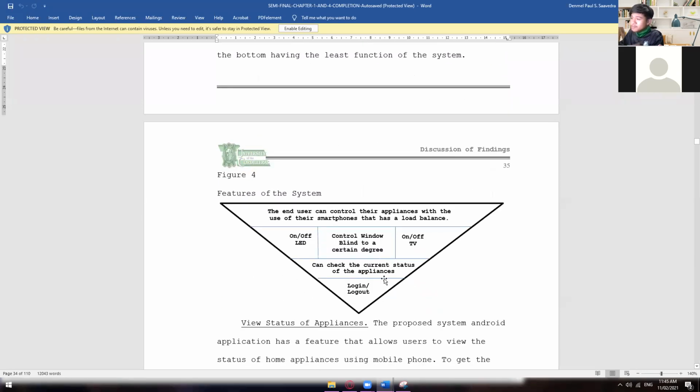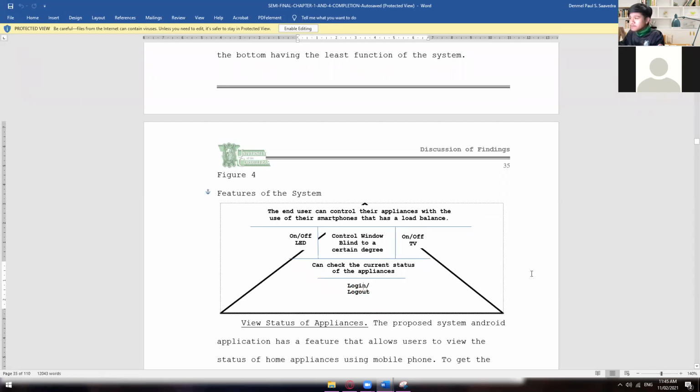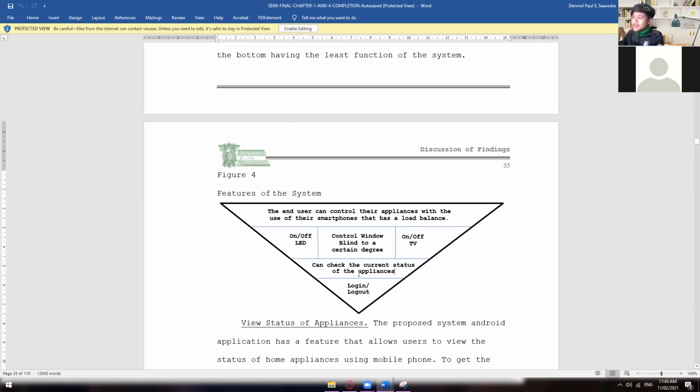And here's the part of our project. We have the features of the system. As you can see, we have the log in and log out. This is the minimum requirement of every project. This one can check the current status of the appliances. Initially, once you have logged in, it will show you the current status of every appliance. And from there, you can control the LED, control the window blinds, control the TV, and so on and so forth. As you can see, we only have a very simple project.